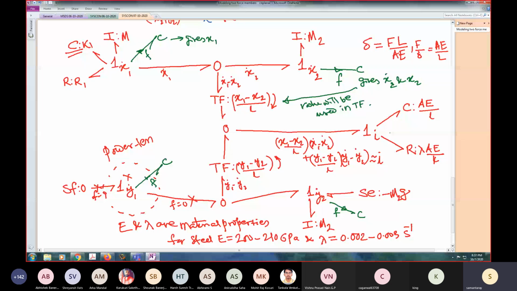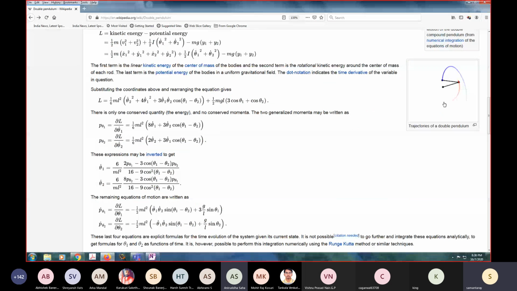So now, this simple model, we can extend it to model a double pendulum. And we will model the double pendulum with exactly the same dynamics as it is there in, let's say, Wikipedia.